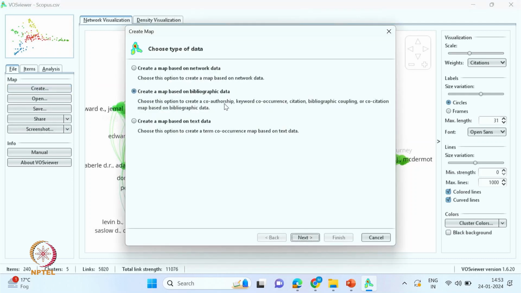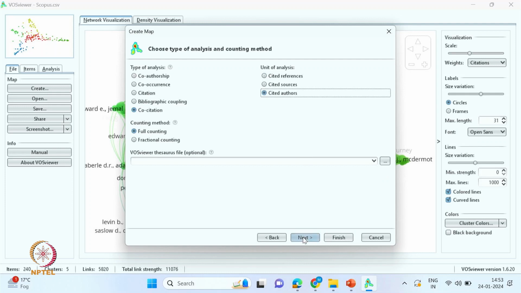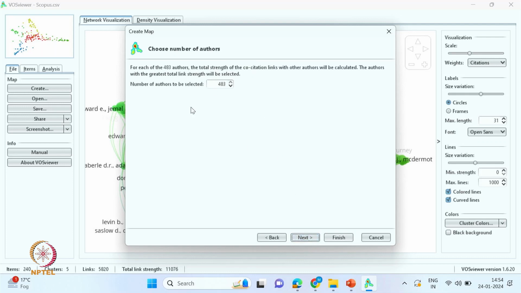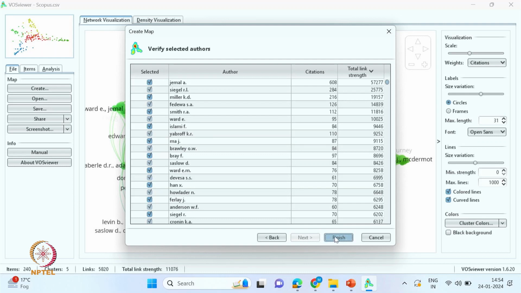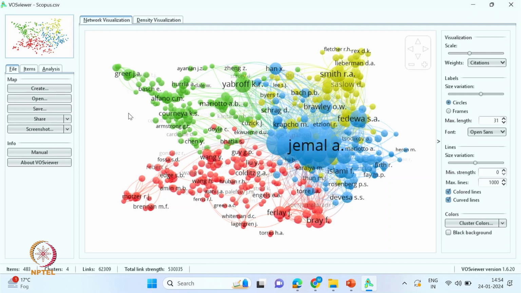Again, I'm going to create another co-citation network using cited authors. Here I'm just minimizing the numbers. I put in 50 and got 483, which means the minimum number of citations of an author is 50, and now 483 authors have been selected for this. I just click on finish. This is how a co-citation network can be created using VOSviewer.